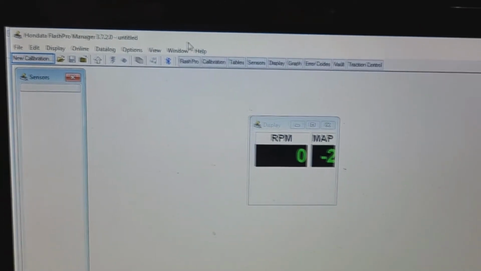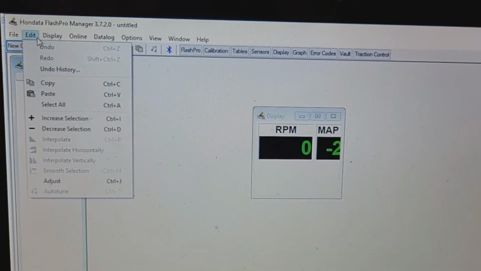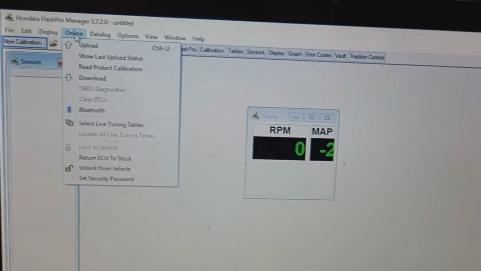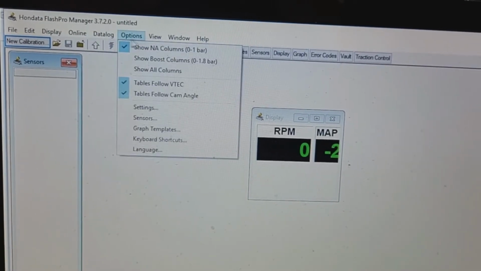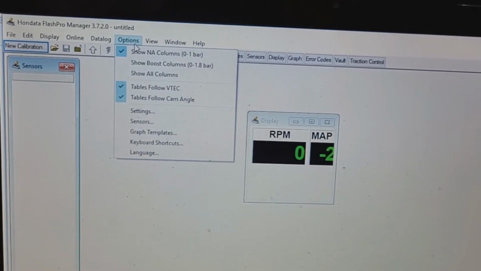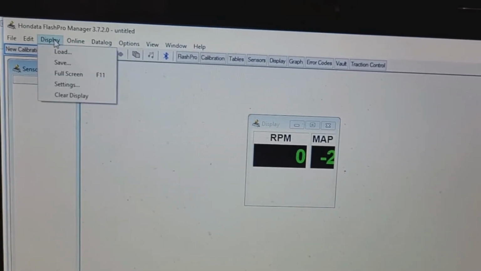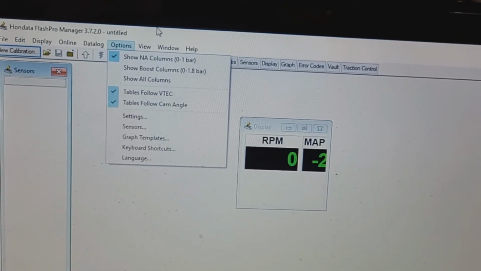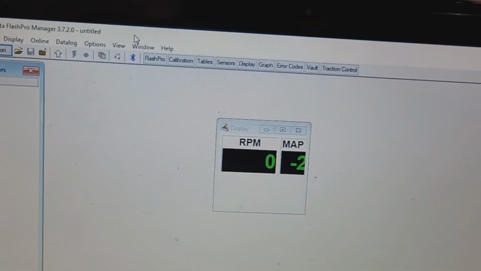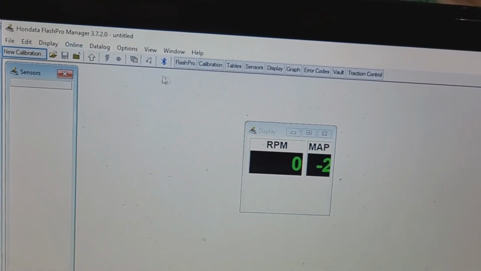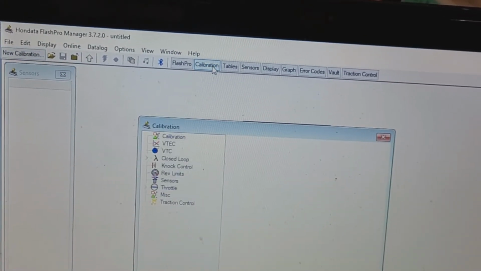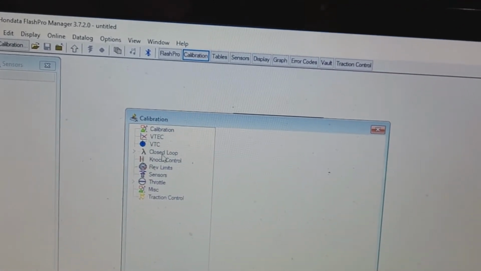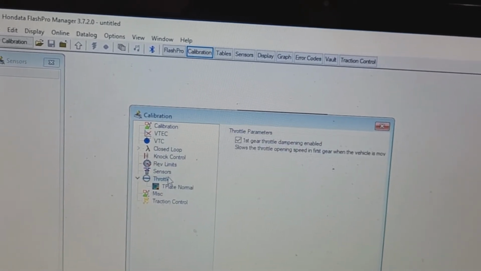Because what I need to do basically is get rid of the rev hang. Turn to stock. So you have so many options here. Sensors. Where's that calibration menu? Maybe this will show me what exactly is going on in here. So, when I did new calibration, it should show me things here.